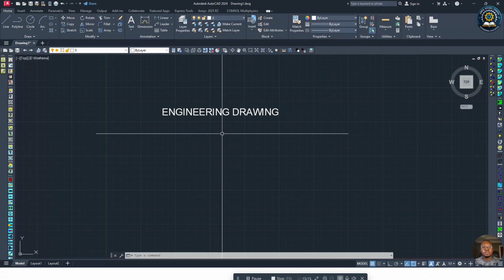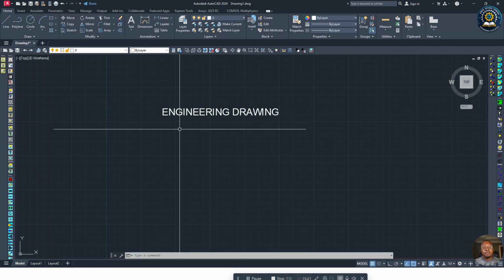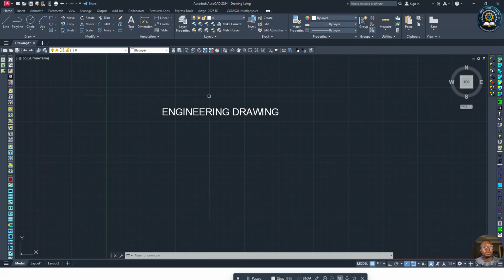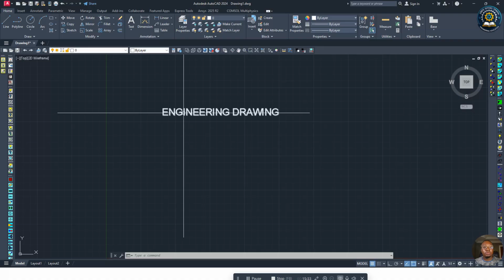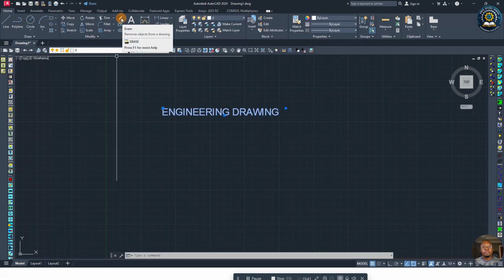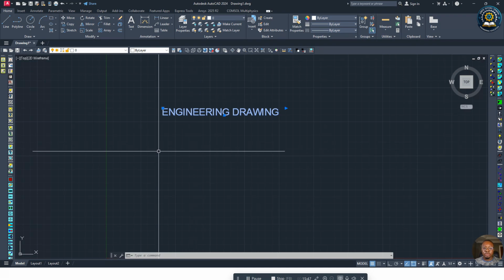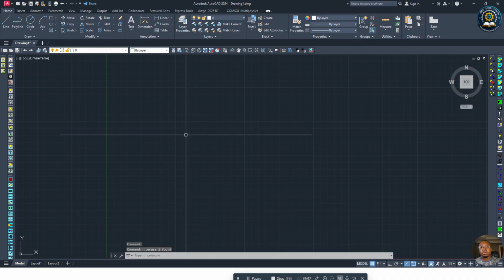Now to erase this, I'm going to introduce you to a tool in the modify tab, or the list of modify tools. The modify tools are basically tools that are used to modify objects that are already drawn. So I will click on the text, and then click on the erase tool to erase it, or hit the delete button on the keyboard. So I click on the text, press delete, and it goes.